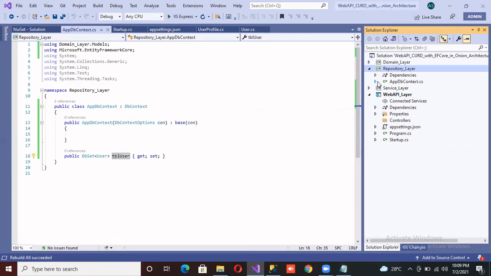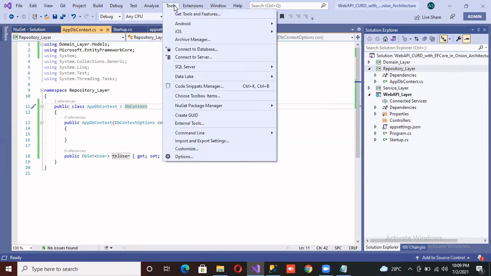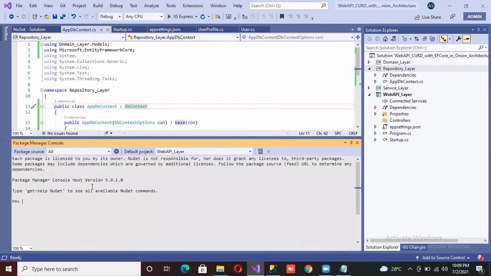So how can you run the migration? As I told you, this is the code first approach. Now we are going to create the table using our code. For that, we go inside the NuGet package manager and then the package manager console. Here you will find a command line. Now here, to create a migration, you mention add migration and the name.